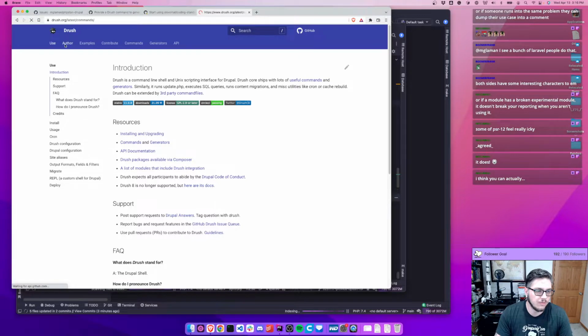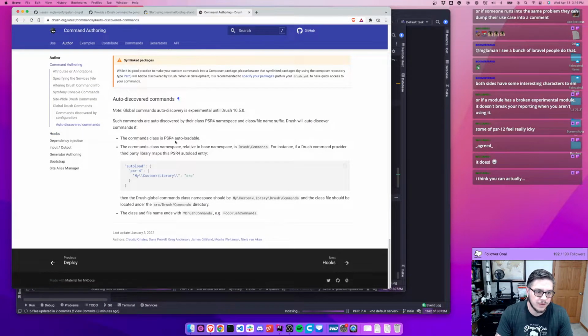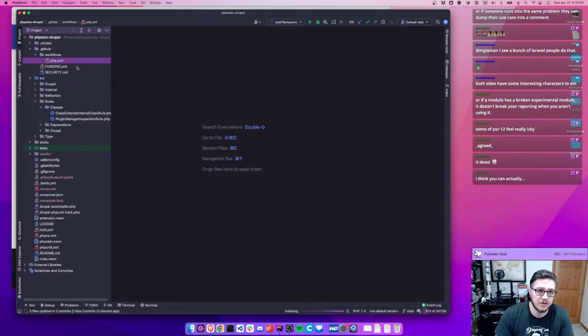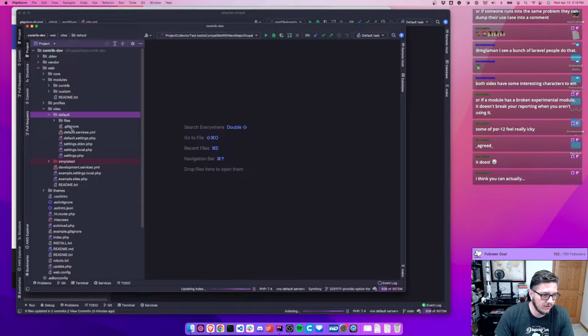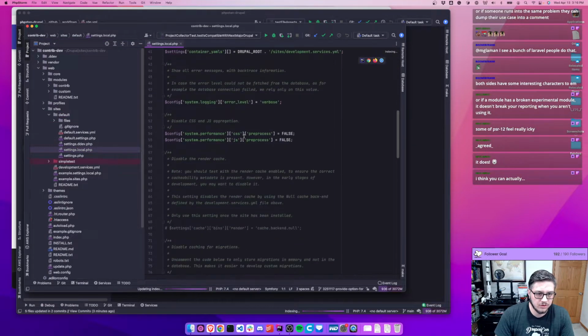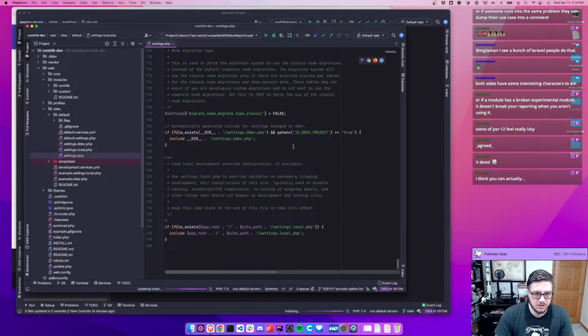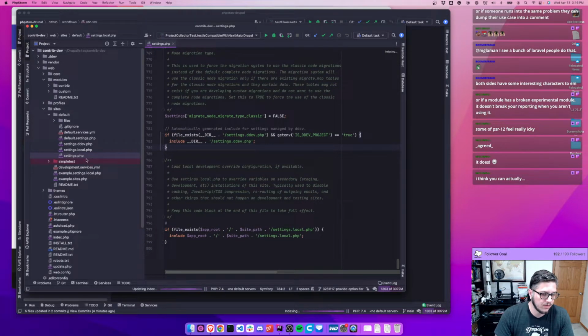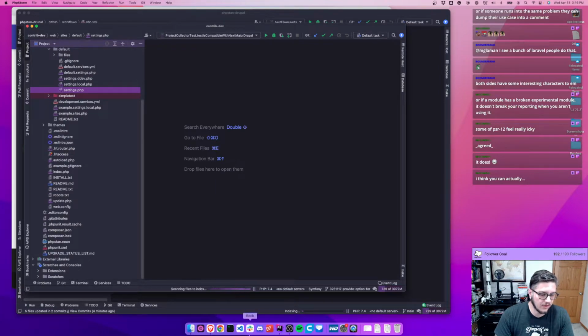What I need to do, let's go to drush.org. And author. So author here means authoring commands. And what we want to do is create an auto-discovered command. This will allow us to put commands in phpstan-drupal, and it'll be available to the Drupal site. So that's finished. This should be set up default settings.local. It should be using SQLite, I hope. No, I did not set that up. Why can't I think off the top of my head the easy way to configure this?